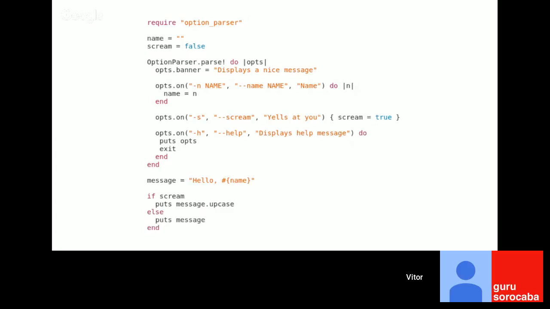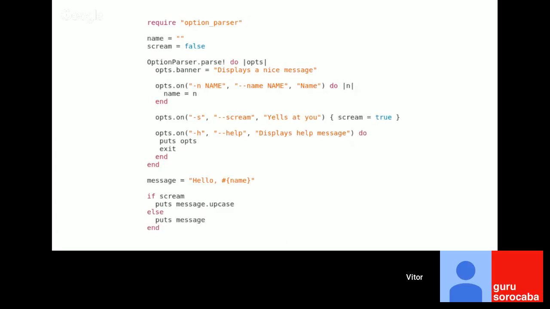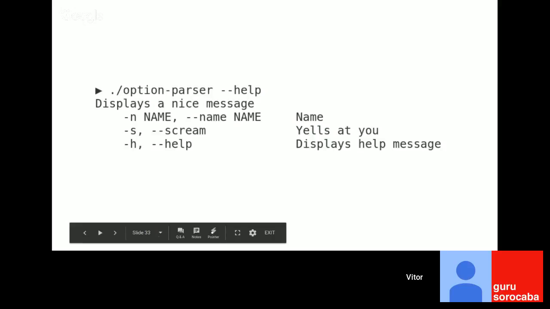After it has been executed, we continue to our program here. So we create a variable called message, where we just bring the name of the person, and if it is screen, we just use an uppercase version of it, like on caps lock. And if it's not screaming, it just prints hello name in a polite form. So this is how it looks.